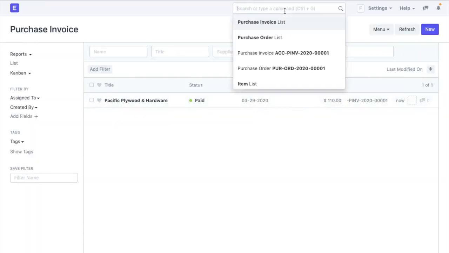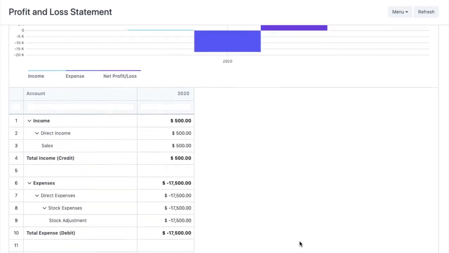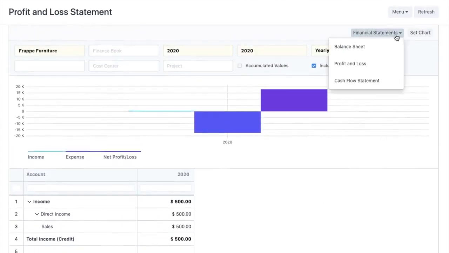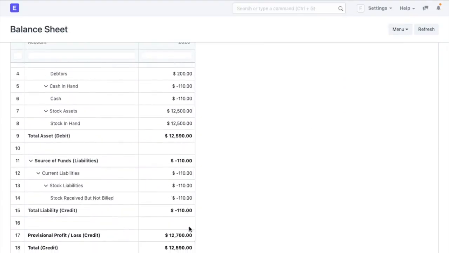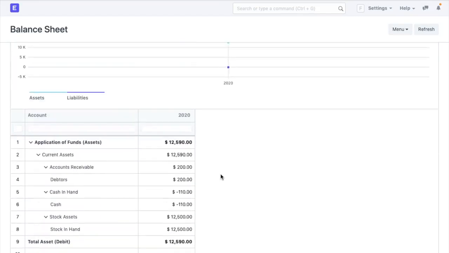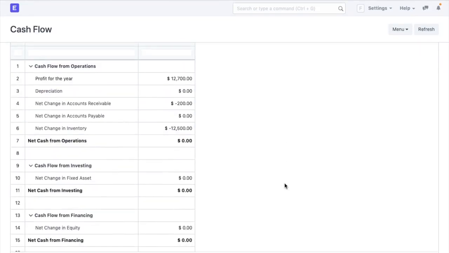Now, based on all these transactions and stock updates, you can see a profit and loss statement. I can also switch to the balance sheet or the cash flow statement. So now, even I am doing business on ERPNext. I just have to record a couple of transactions and all my accounts would be updated automatically. If this is not cool, I don't know what is.